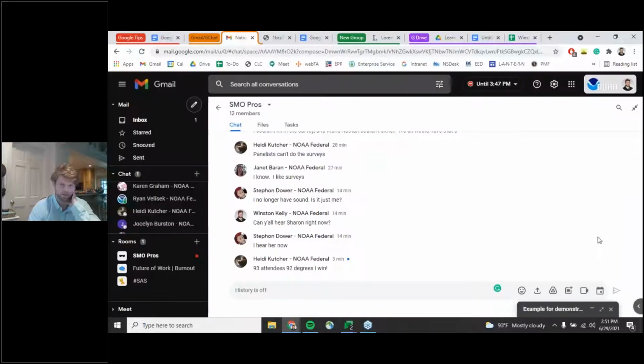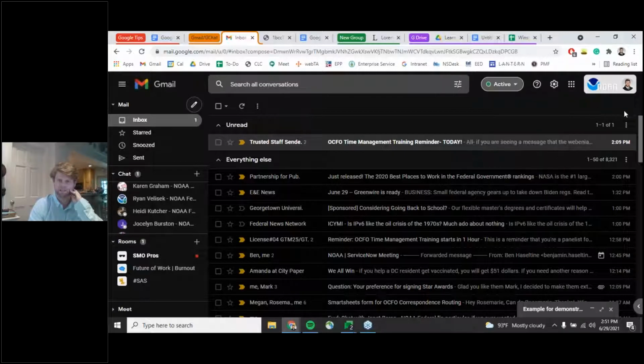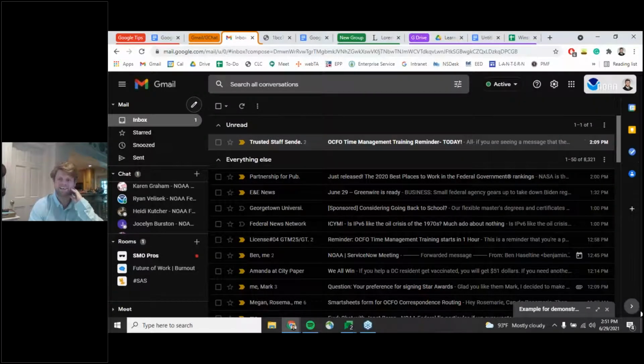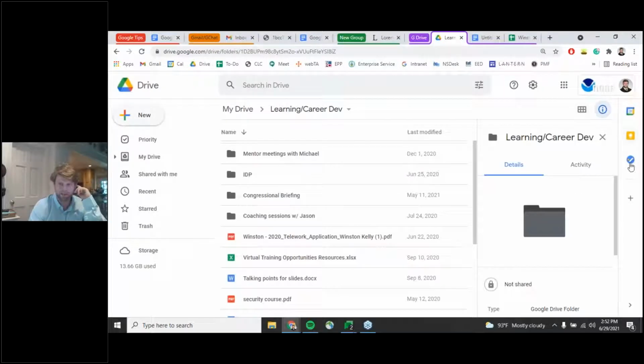If I jump over to my Google Mail and I go to my inbox, I'm not seeing it here. What did I do? Did I hide it? There it is. It's right here on the right. Same thing goes if I'm maybe in a Google Sheet. It's right here on the right. So you can always find that. Same thing if I go to my Google Drive, it's right here on the right.